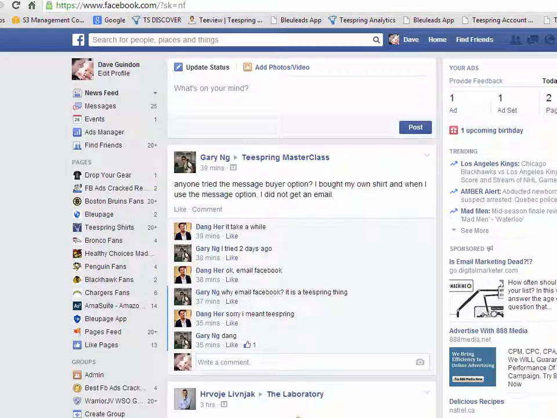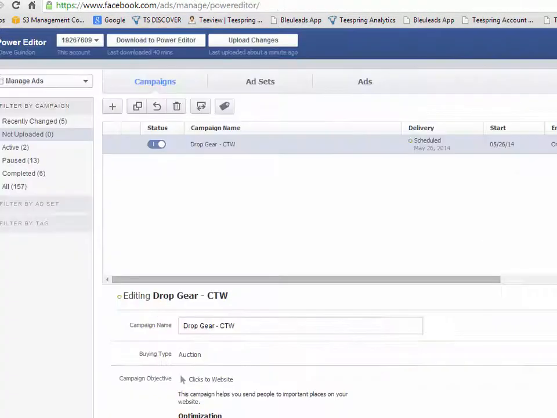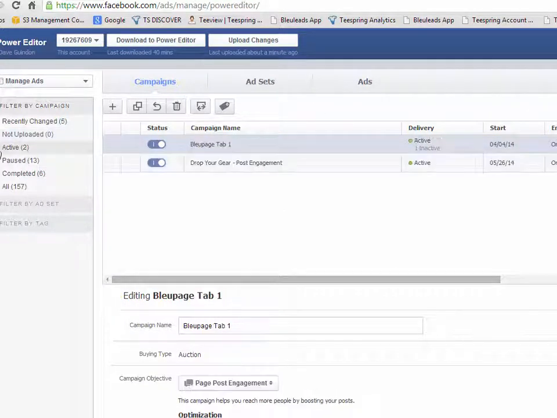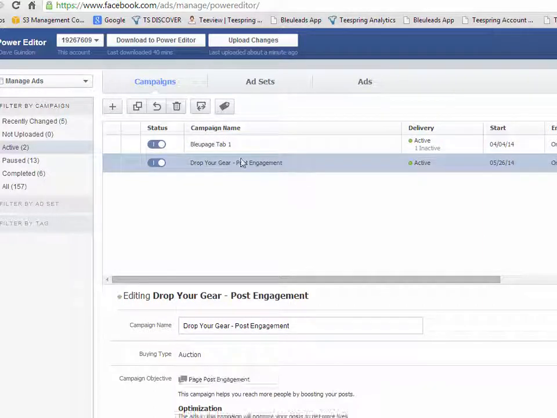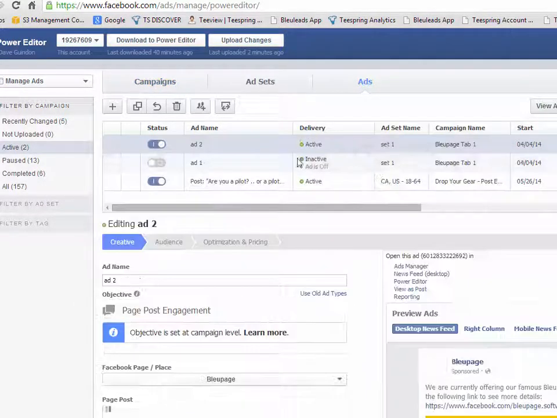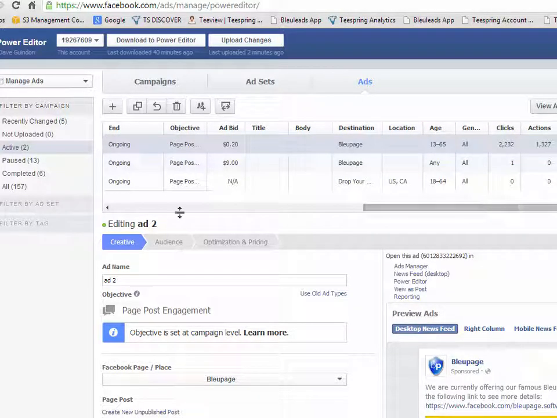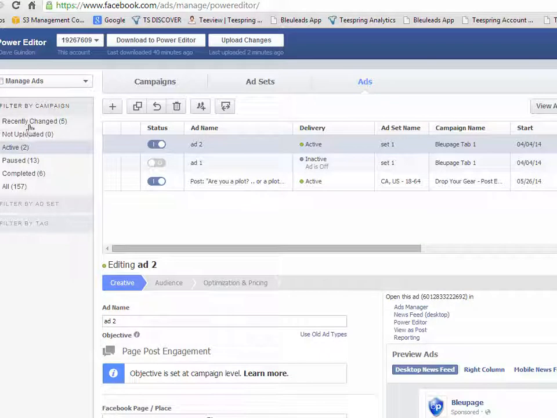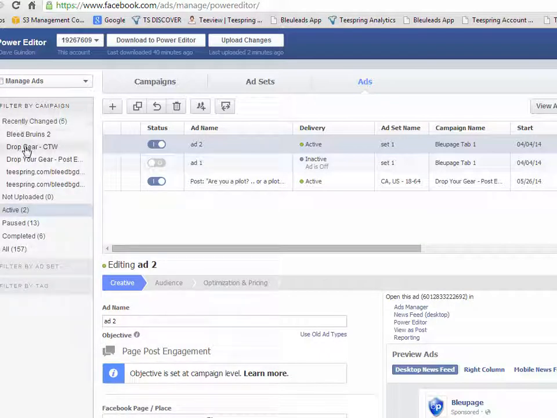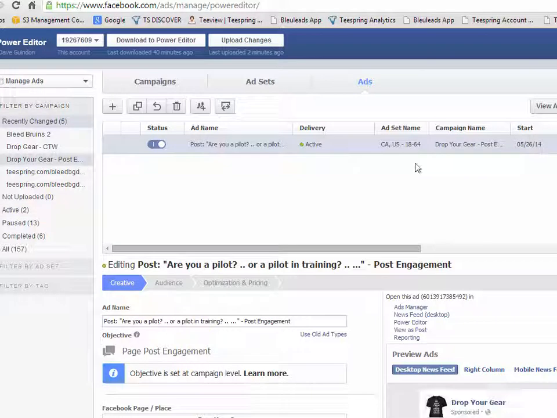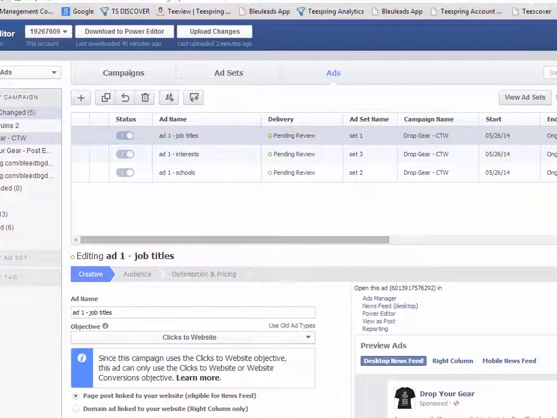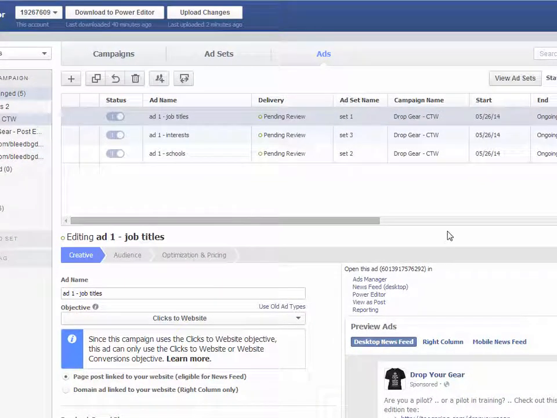And so what I want to do over here is show you one more thing. In the Power Editor, when you click on your ads, I have 2 active campaigns. So if I go to post engagement, that's the one we created, and I go to ads, you can see all your ads here. Two of them are already active. Let's do this one right here. There it is. Okay, that's the one. This is the 3 ads we just did. And so what I want to do is show you something here.